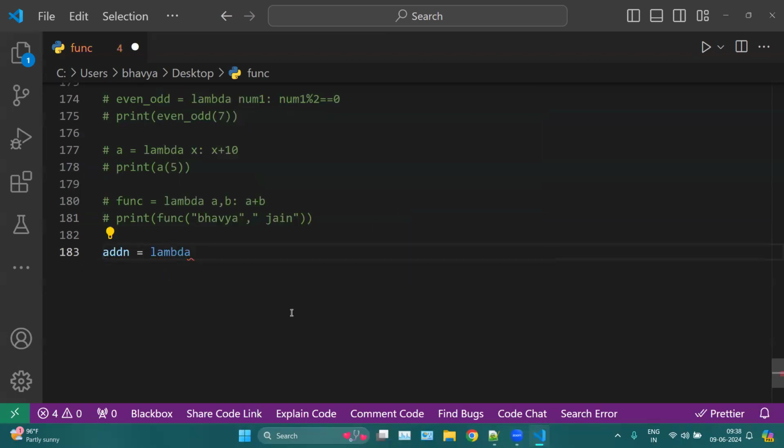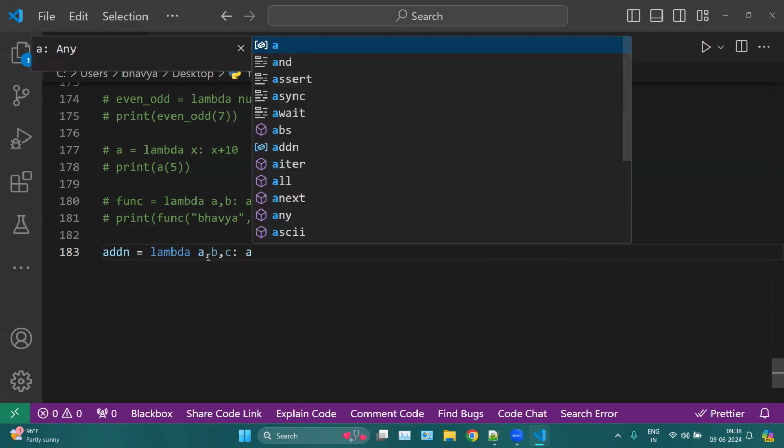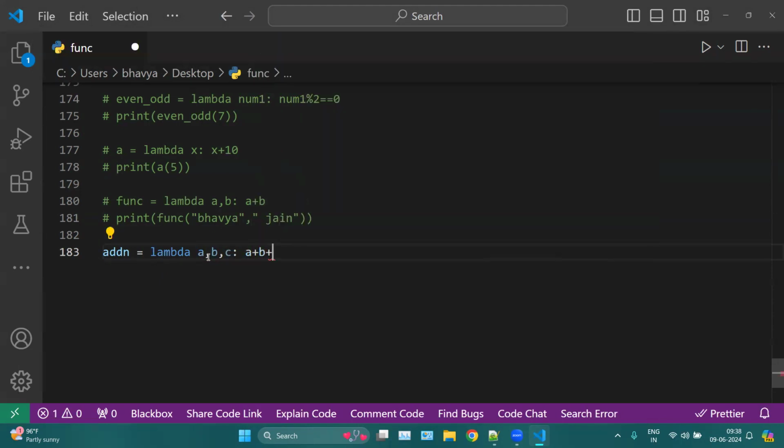Let's see with another variable, add number equal lambda here. Let's see with this A, comma B, comma C. Now I can plus these numbers, I can minus these numbers, I can do any operation here. But I cannot print these numbers like this, A, comma B, comma C. This is not possible. But I can plus these numbers.